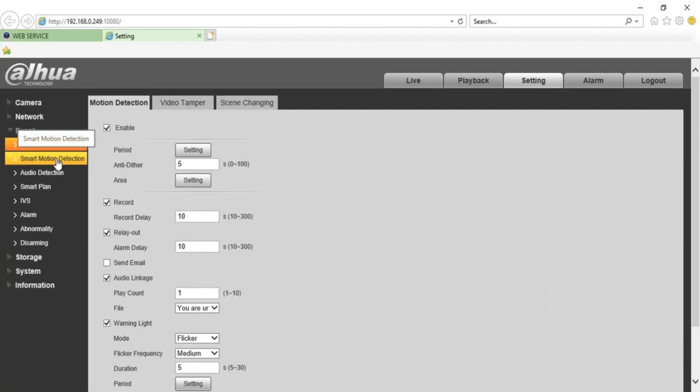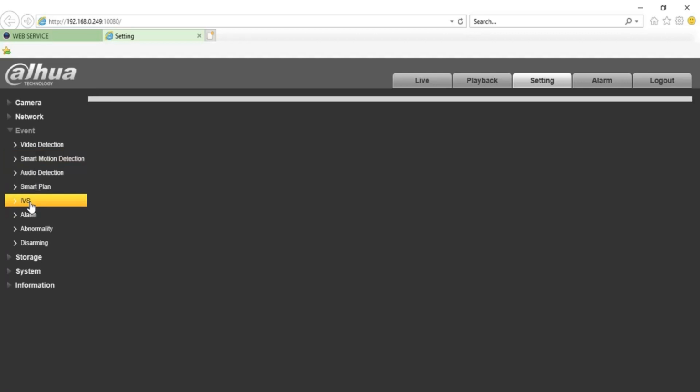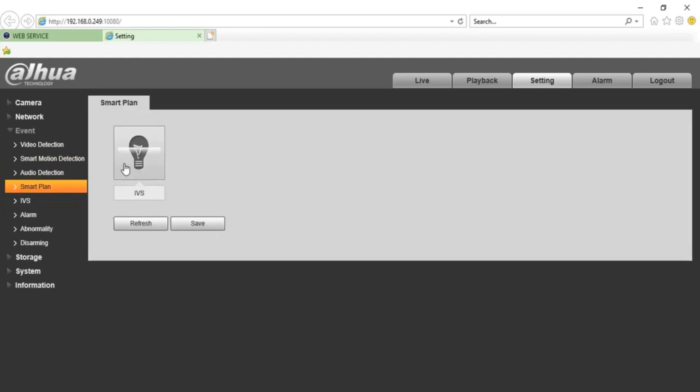The second thing in this one is the smart motion detection. So that's our AI feature. Smart motion detection uses complex AI algorithms, and it only detects humans and motor vehicles. The sensitivity is set to medium, and we'll leave it like that. The third thing we are going to do is the perimeter setup. So the perimeter setup is in the smart plan. We need to turn on the light bulb and save it.